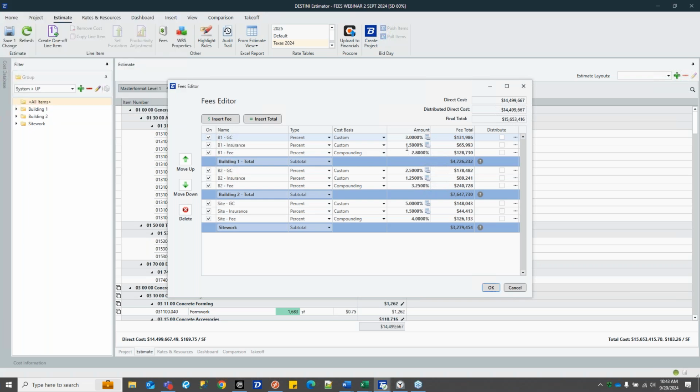Same thing for insurance. Now, this last fee introduces a new cost basis called compounding. What compounding does is it takes the amount of fee above, 65,000, 131,000, plus the direct cost that contributed to those. In this case, we'll see down here, it's 4.399 million of direct costs for building 1, and then it takes 2.8% of that. So it's fee on top of the fees above it, inclusive of the direct cost. So kind of a cool new calculation that's available to you.